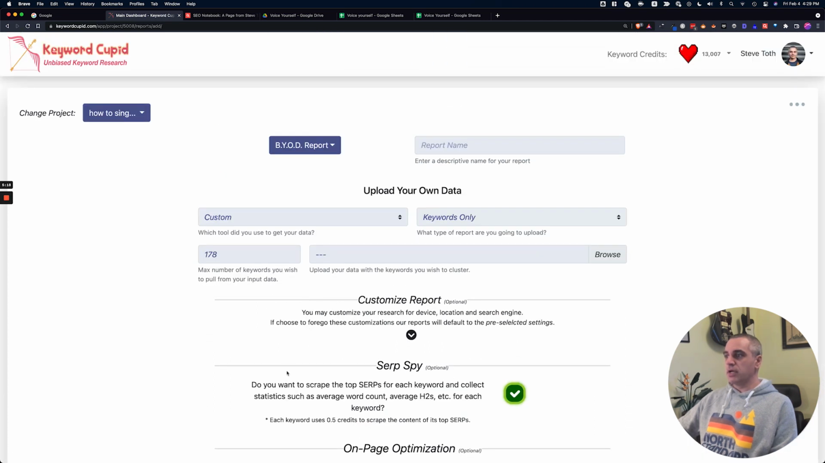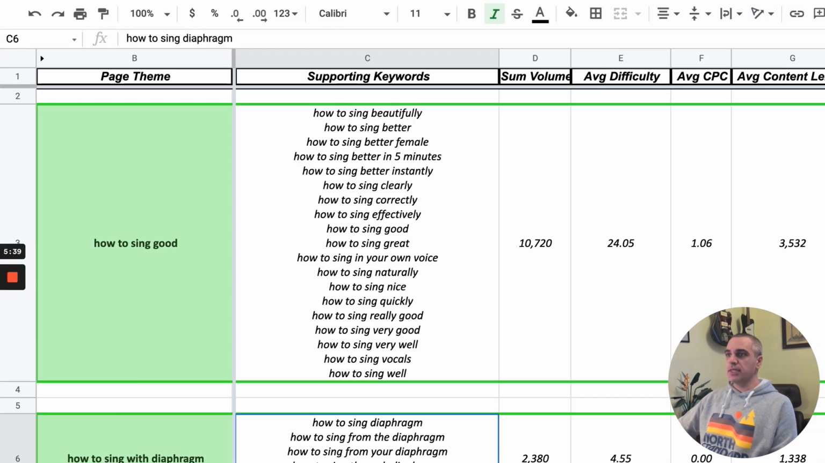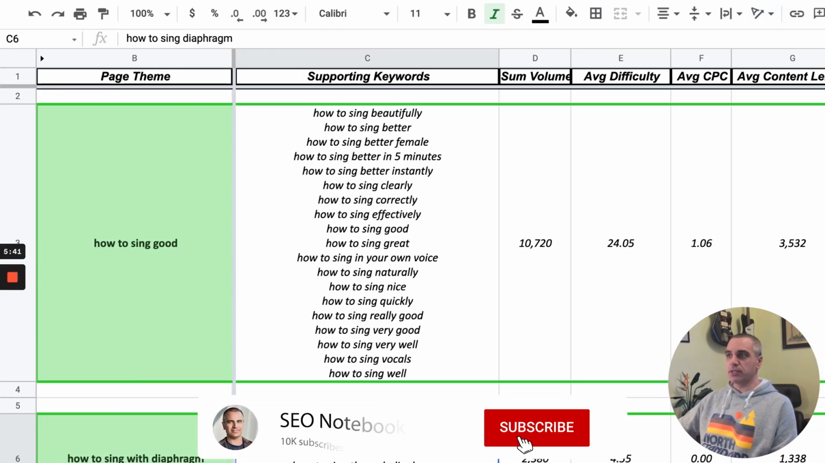All right, so pretty cool. After this goes to work, if you have a huge report in Keyword Cupid, it could take like 12 hours if you had like 20,000 keywords or 40,000 keywords or whatever. But in this case, this shouldn't take very long since it's only 178 keywords. But what can you get out of this? I want to show you guys. This is how those keywords look after the Keyword Cupid report is done.